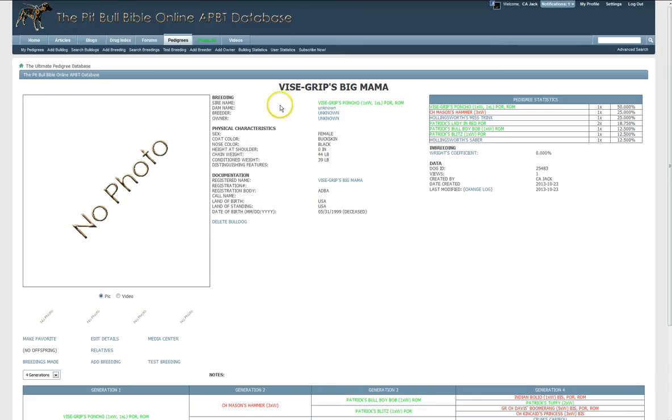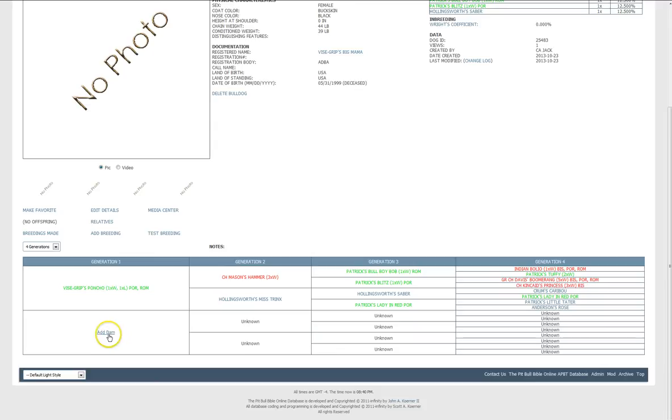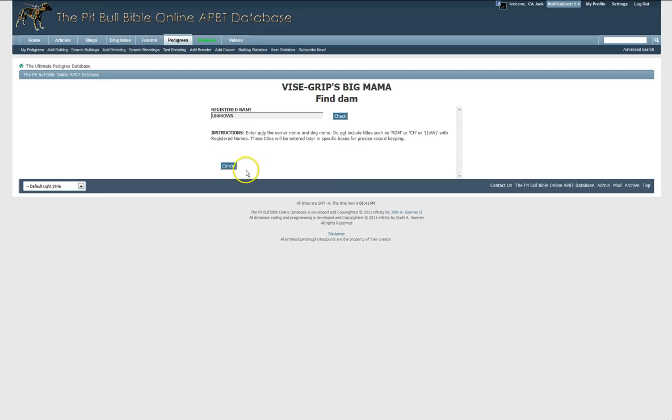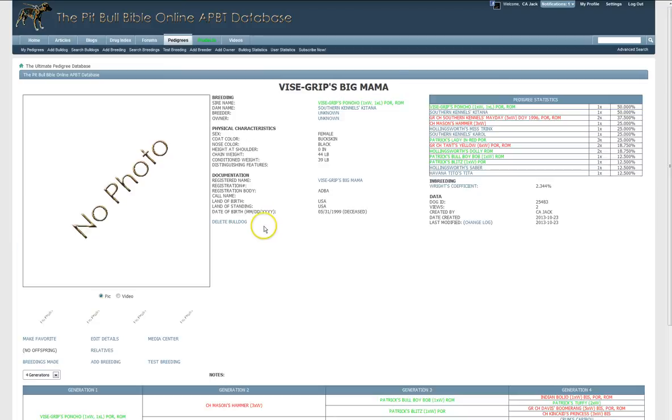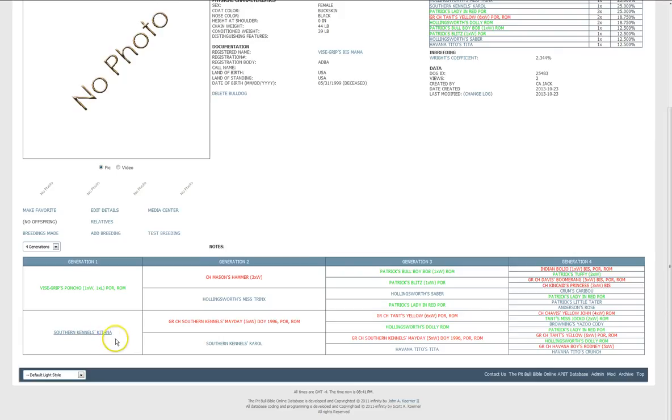Now, I could enter the dam name right here, but I'm not going to. I'm going to enter it here to show you how this works. I click on the dam. I again look. It's Katana. It's Southern Kennels Katana. I know what her name is. I don't bother putting in Southern Kennels Katana with an apostrophe, without an apostrophe, because somebody might have entered it wrong. I just put in Katana, and I look. See, I've got Broats Katana, Elliott's Katana, Gateways. This is the one that matters for this breeding. So I submit. And bam, Big Mama has a pedigree.